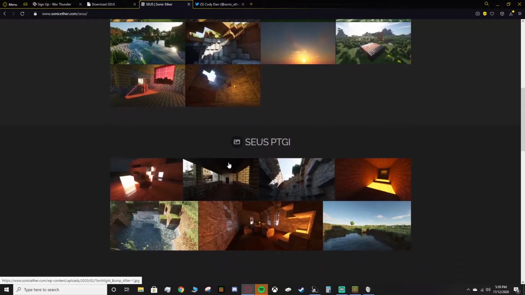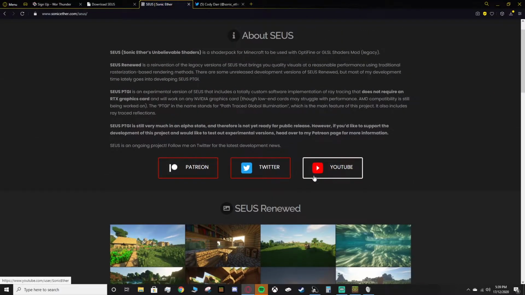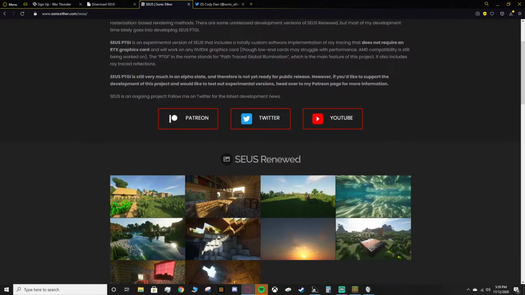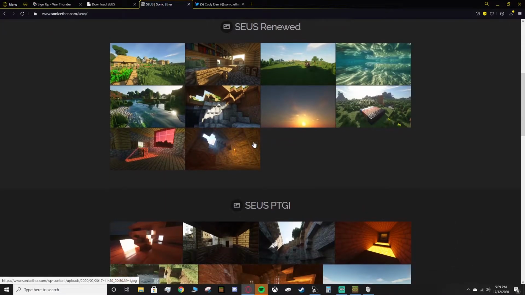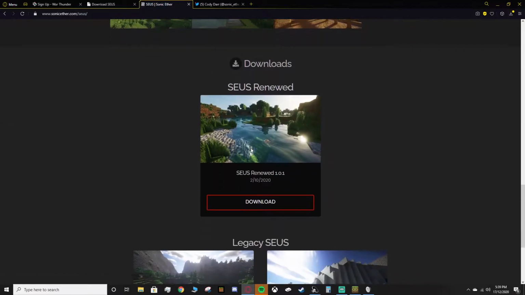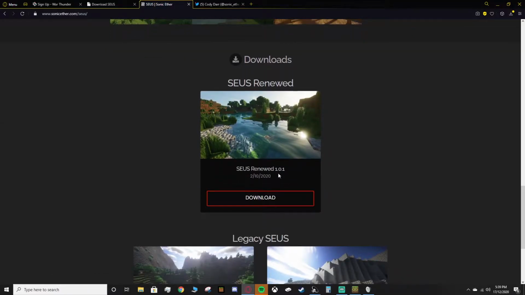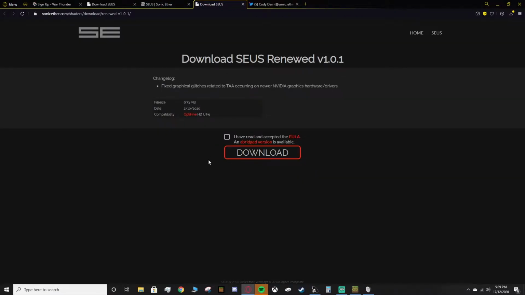So we can scroll down. There's also some links up here if you want to head over to the creator's Patreon, Twitter, or YouTube. So we want to scroll down past all these RTX ray tracing ones, and we want to click here. So download SEUS Renewed 1.0.1. So click download, you'll end up here.